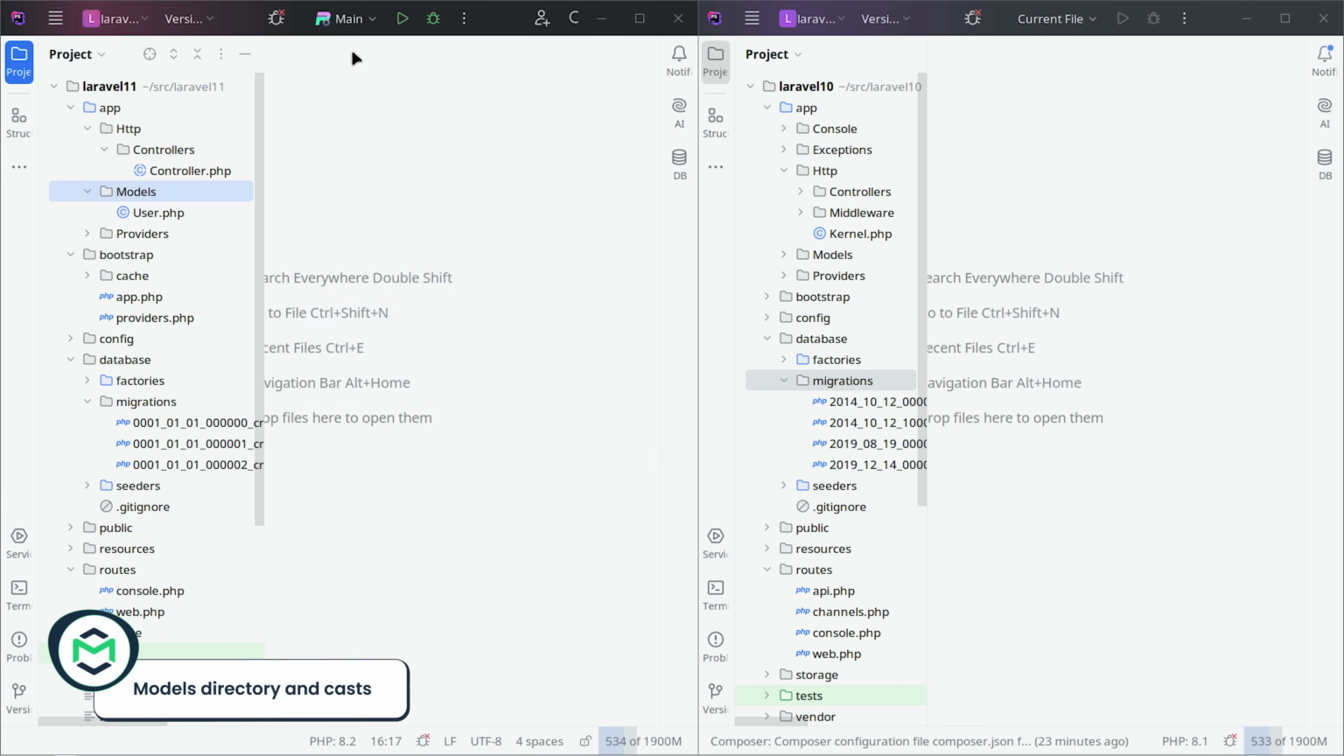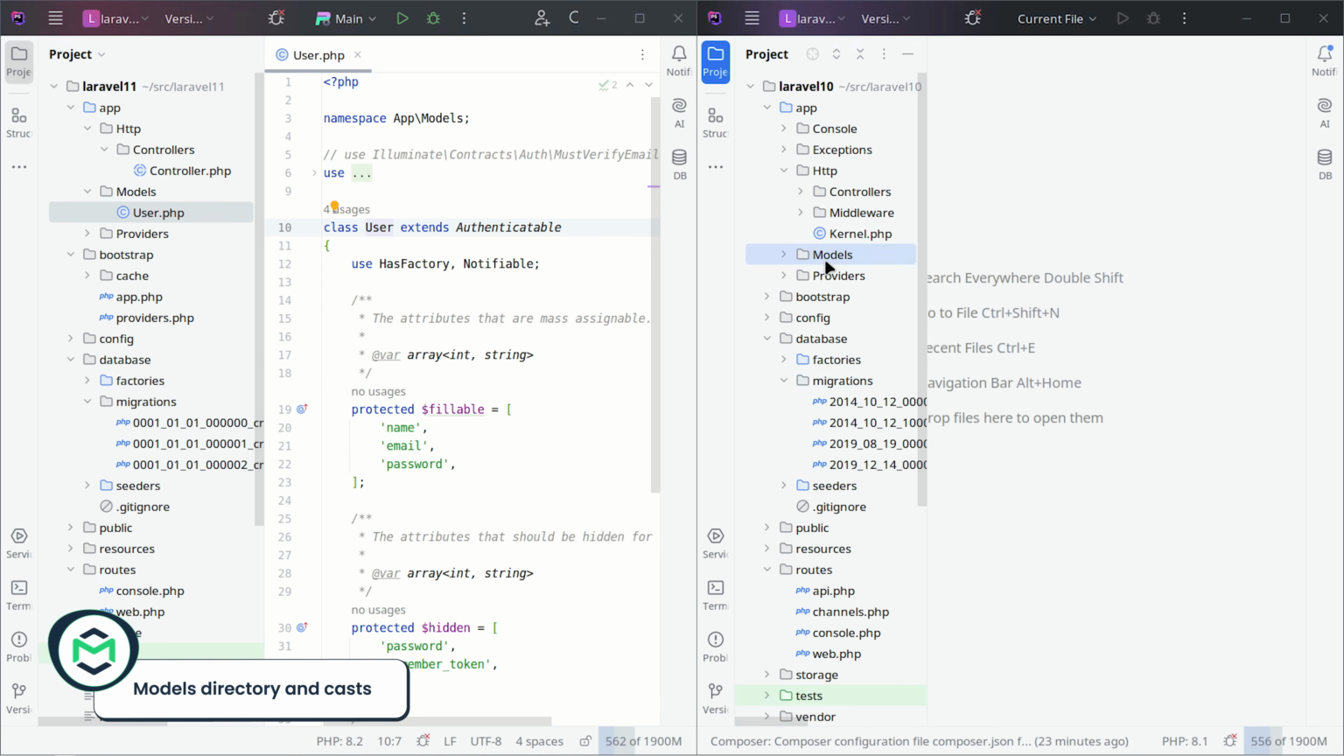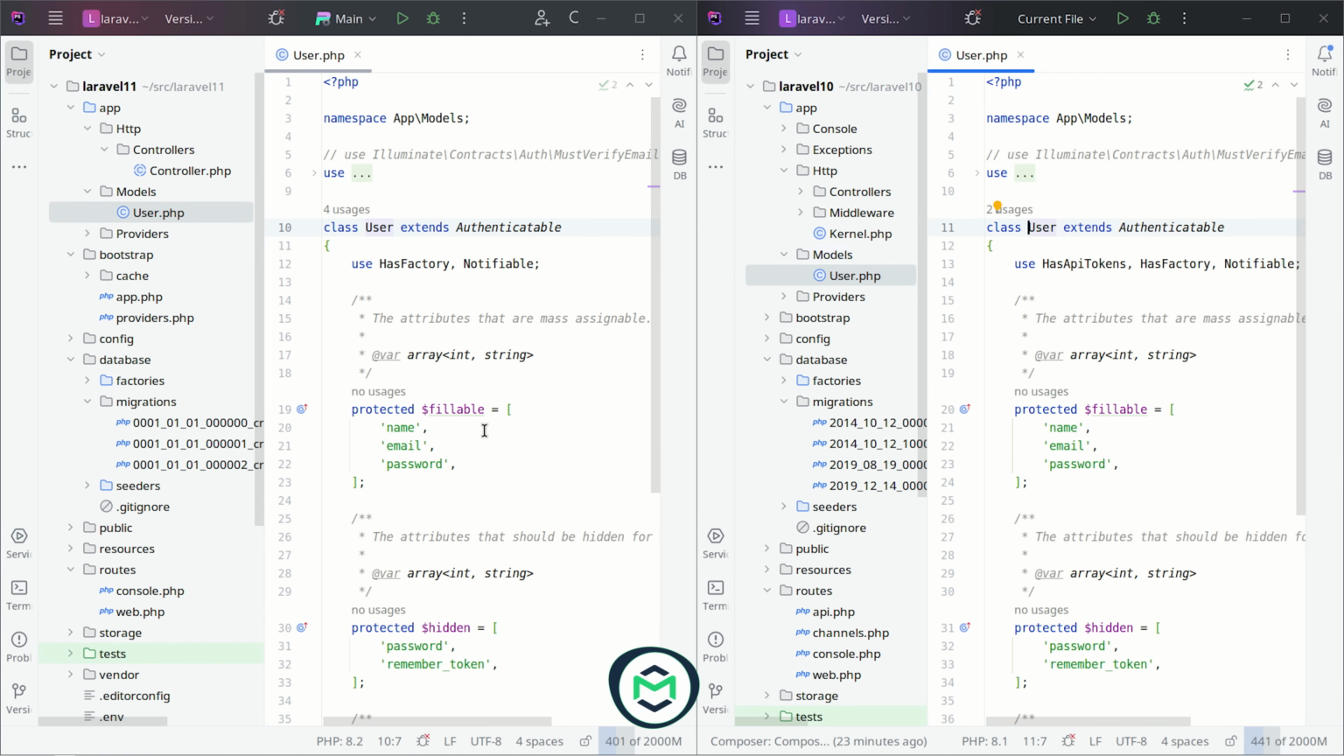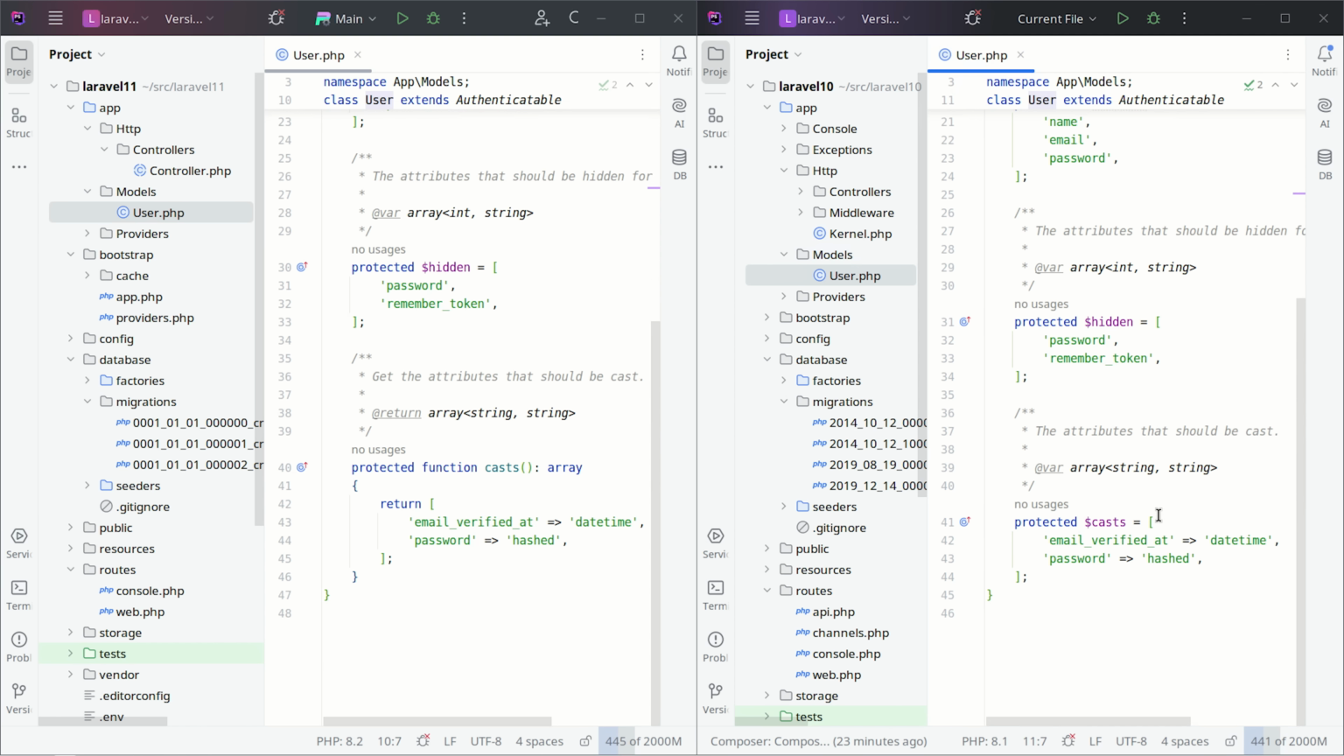There's also another change in the models directory and the User model, which has mostly the same functionality, but it handles attribute casting differently in Laravel 11. In the new Laravel version, the simple array casts has evolved into a full-fledged method, so now you can add additional logic to it as needed and enjoy more flexibility.